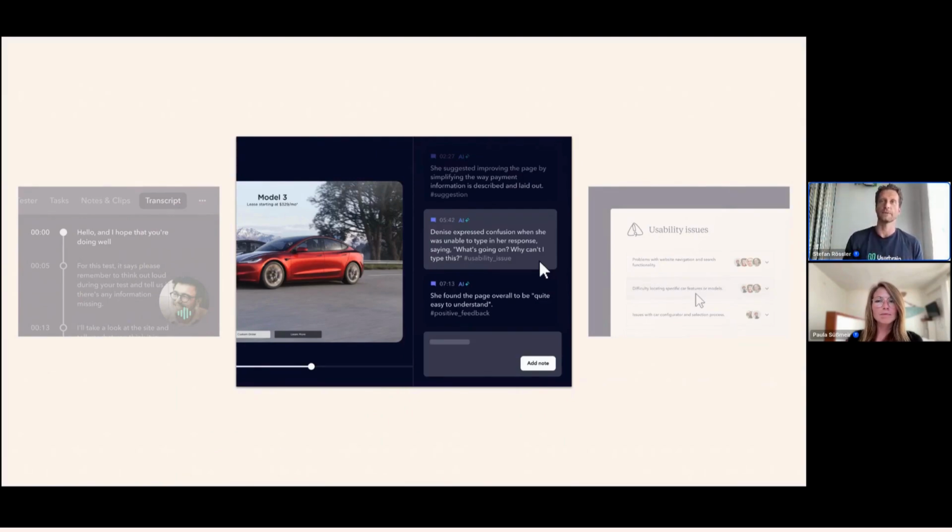So where is something happening? It can describe this issue, and it even tags it as a usability issue, or maybe sometimes, as you see here, suggestion or positive feedback or whatever it is. And the way we've implemented it is very much inspired by how we were working with our clients and customers, and how actually, I guess, all experts in the field of user testing are really working, which is heavily relying on direct quotes from people in the test.